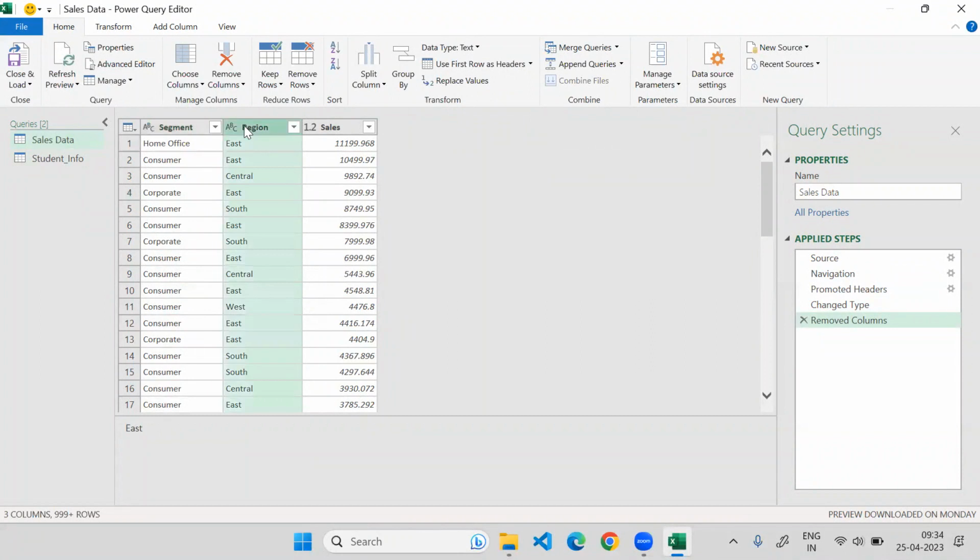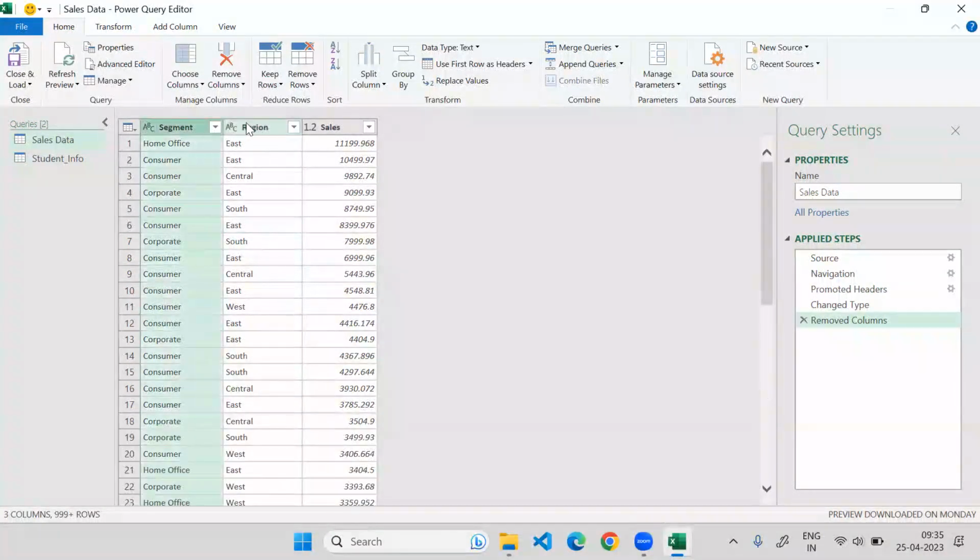Again, for region, here you can see east, then south, central, east. These are the repeated ones for a large set of data. So what we can do is present this data, or we have to pivot this data.